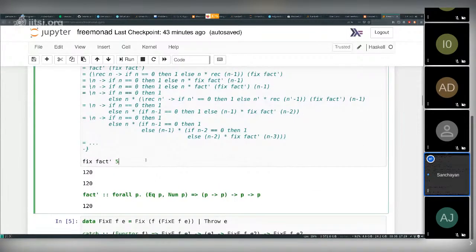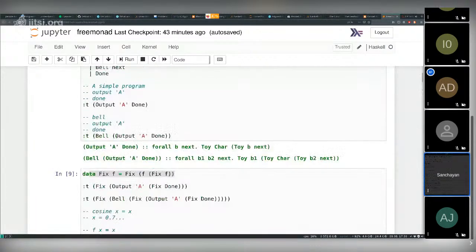So far, let's see. Does anybody have any questions on what we have discussed so far? Yeah, I got one question. In order to make use of the fix here, do we need to modify the data type, or how do we get that result?